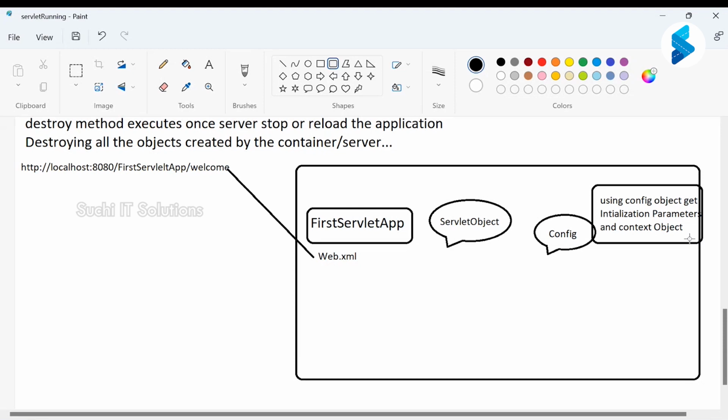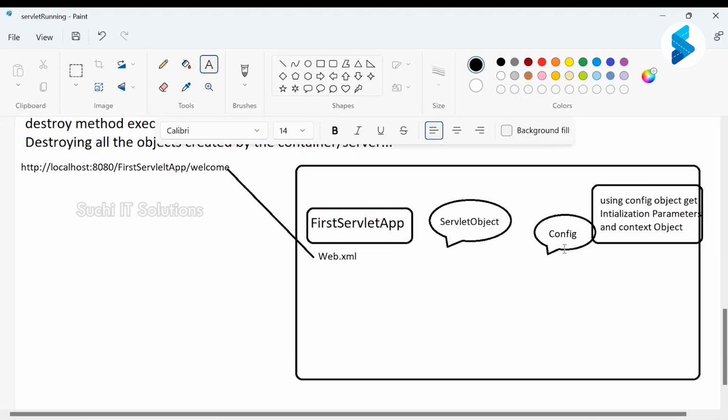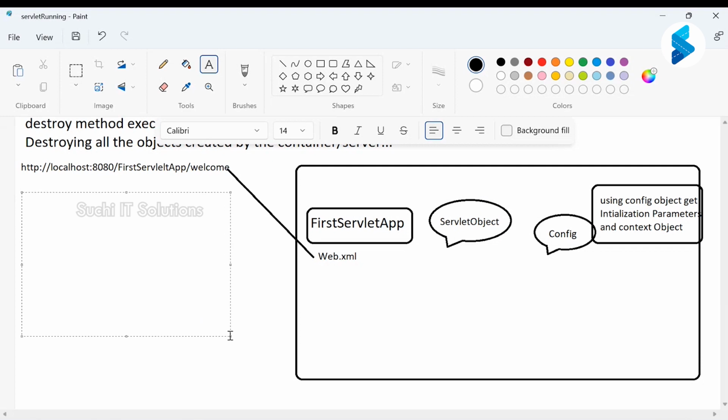So can we see it practically? Yes, we will see everything practically, and I will explain clearly what happens internally. Next, once the config object is created, it is immediately sent to the init method. Now the init method executes. This is what exactly is happening. Are you clear, everyone? Yes or no?